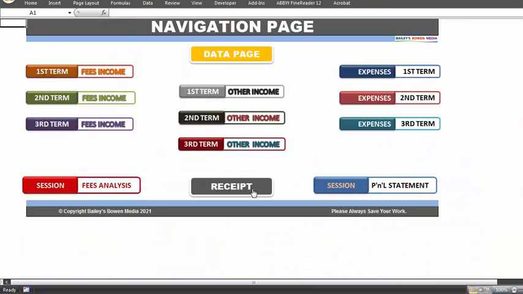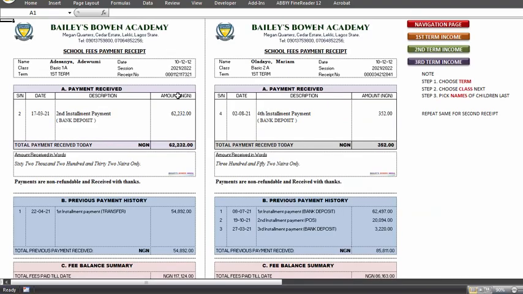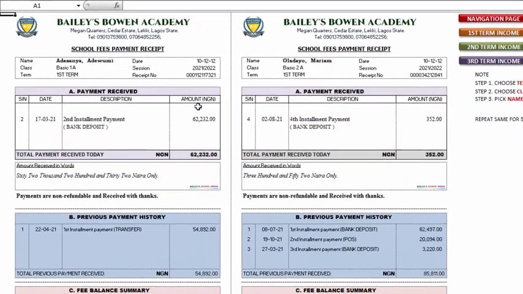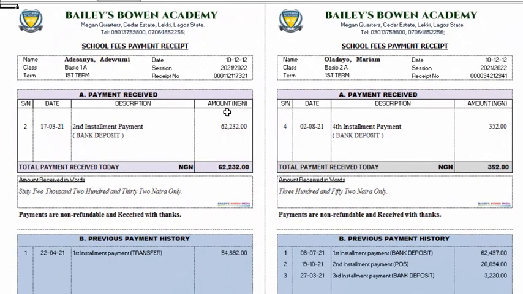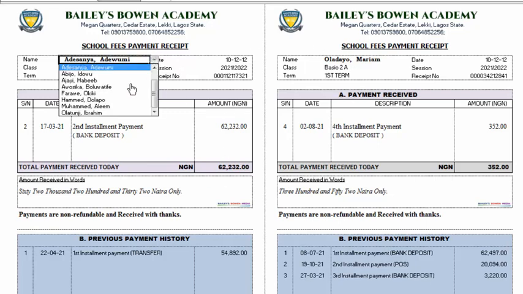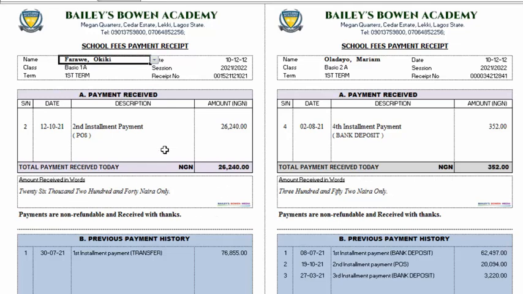Then lastly we have the receipt. Receipt allows you to print out two receipts for the school at a time. I want to look at how to use the receipt much later. It allows you to pick the student's name and then their receipt will be generated for each of the terms. So I want to look at that later in depth.